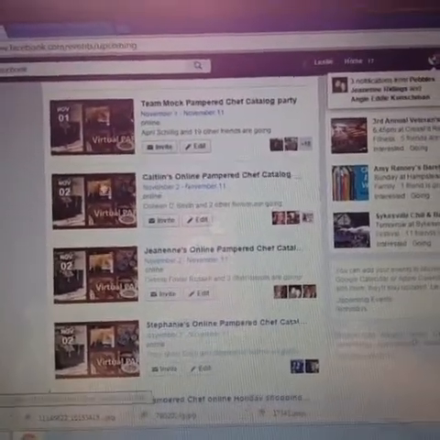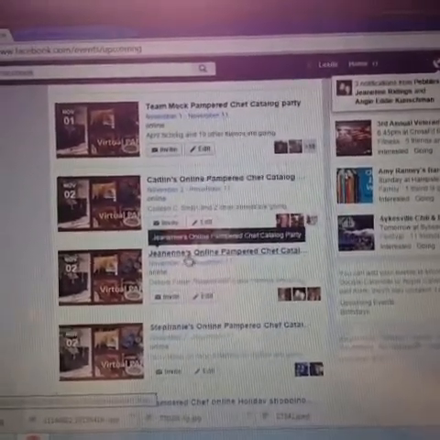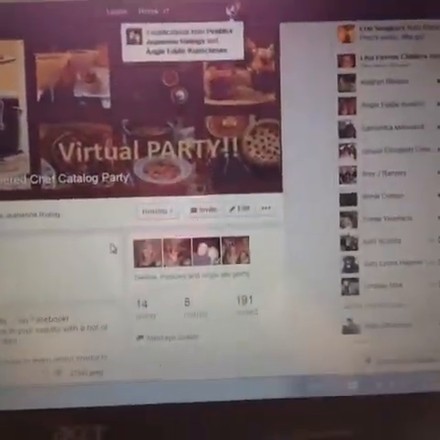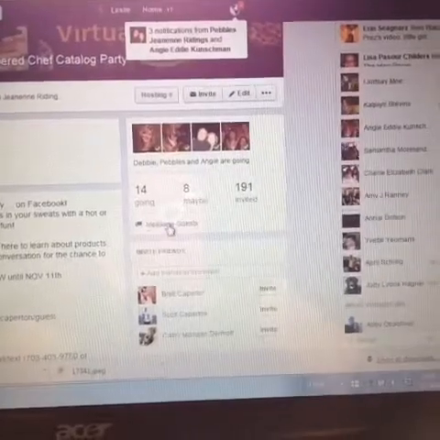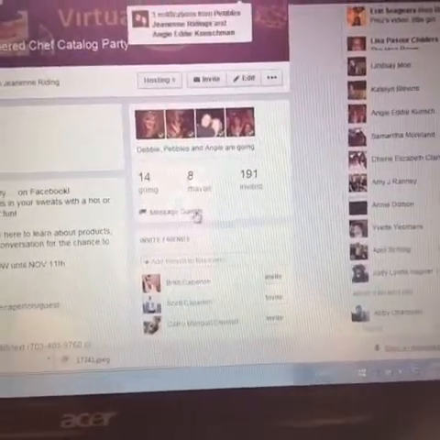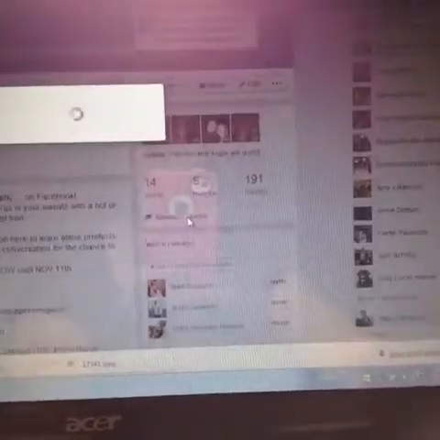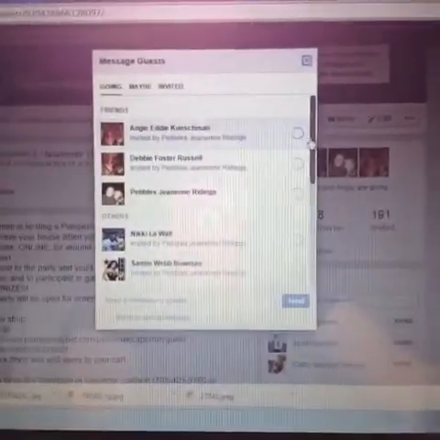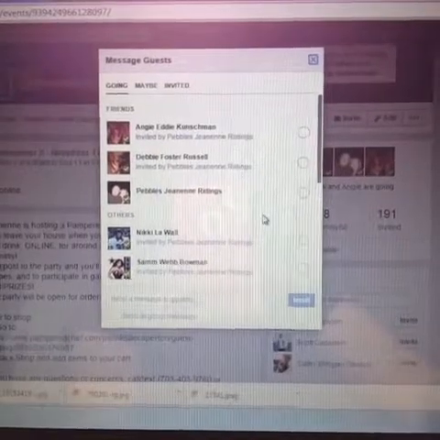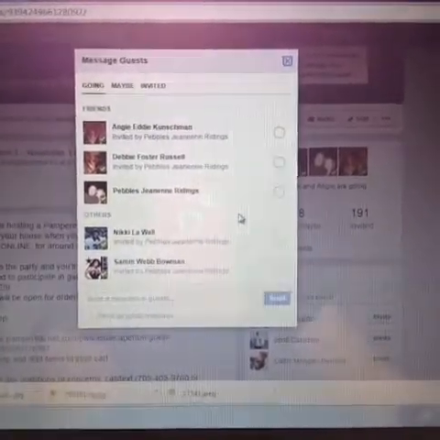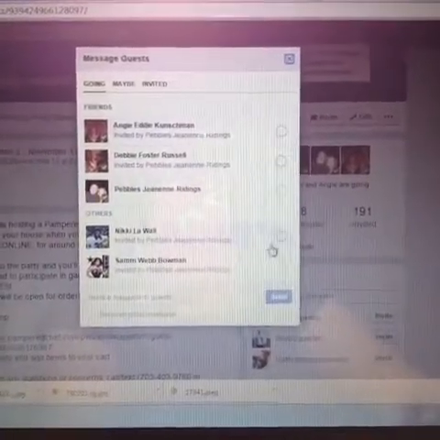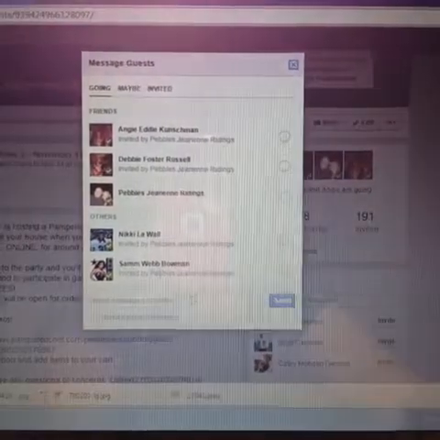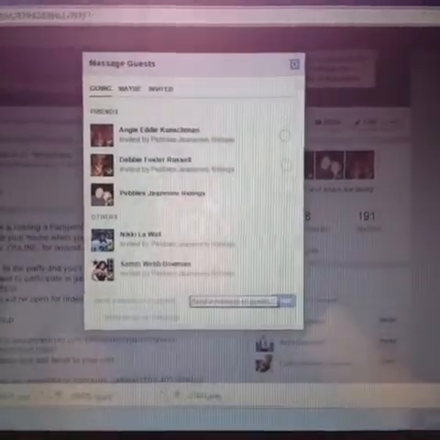Oh, I know one more thing I wanted to tell you that you can do, and I think this is really important. When you are inviting, or the host is inviting, you can see this little thing here. It says message guest. I can click on that, and it will show me the guests that are going, and I can click on their names, but don't go crazy because Facebook will lock you out. I can send them a message, and it looks like I'm sending each one an individual message.